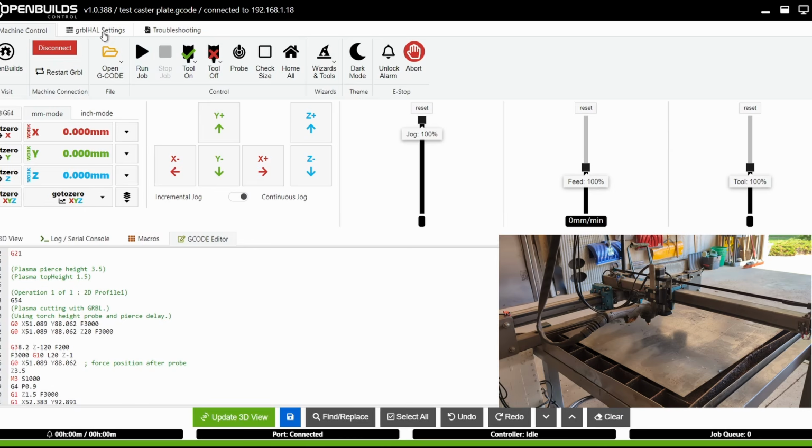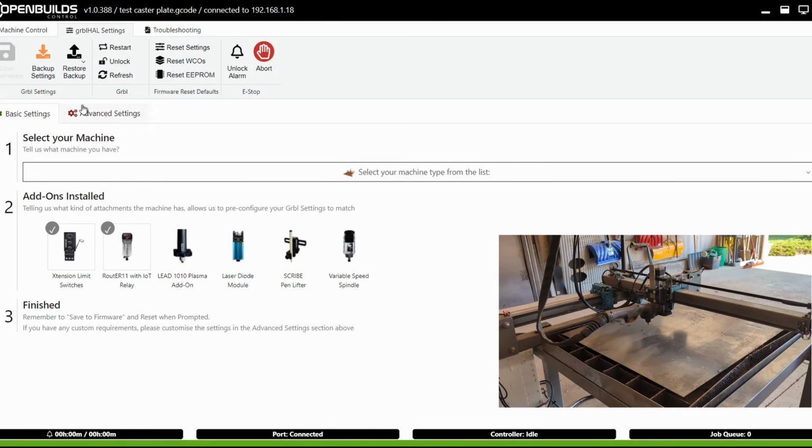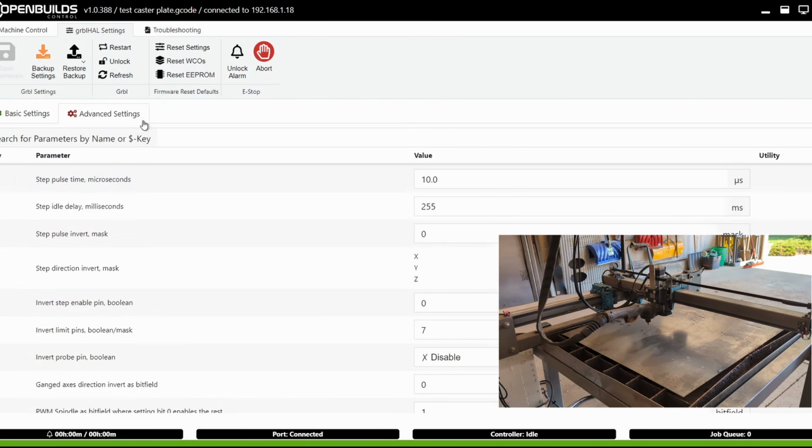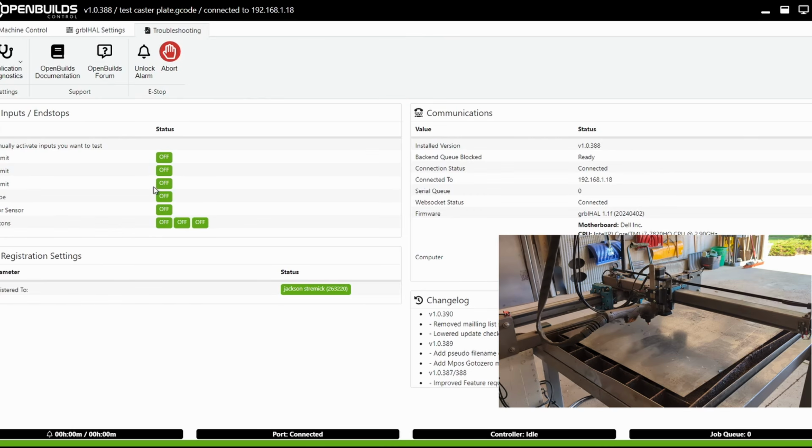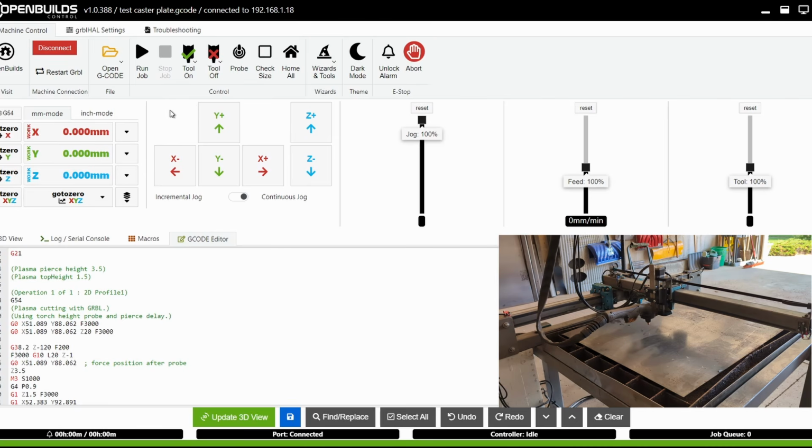On this second tab here are the Grbl settings. I want to go to the advanced settings for our machine, and basically these are how you would configure Grbl to run on your machine. This next tab here is our troubleshooting tab, and this will tell us if we have any issues with our sensors or our limits or anything like that. So we have our X, Y, and Z limits, our probe, and then our door sensor, which you can also use as your e-stop. And now we're going to go ahead and start the job.